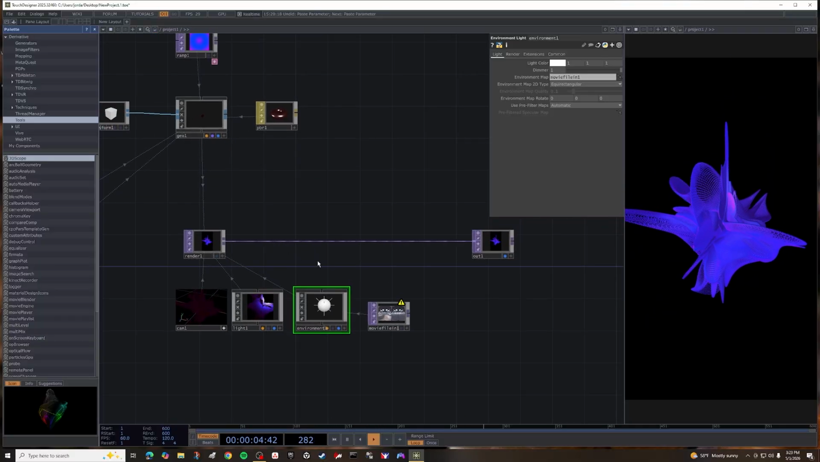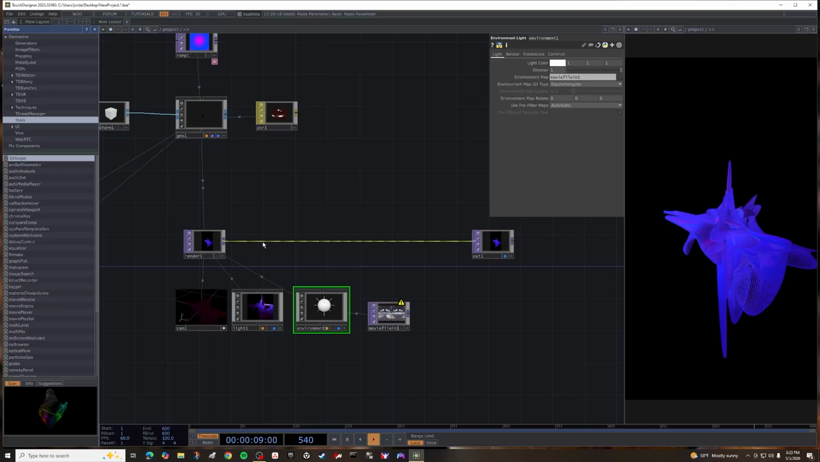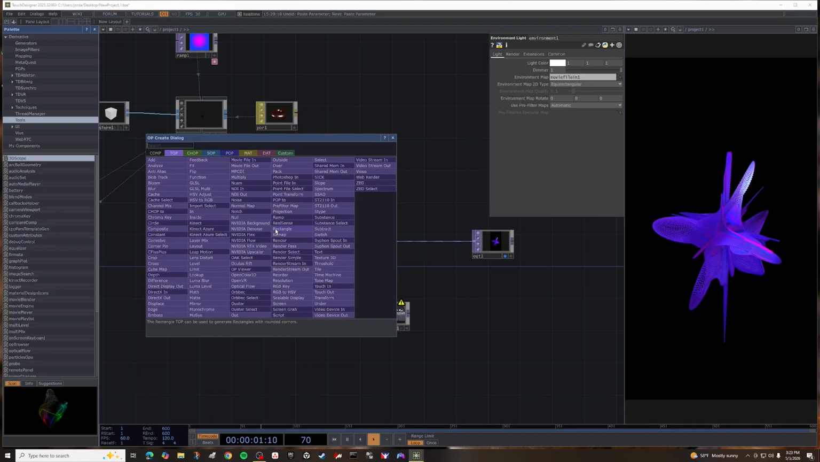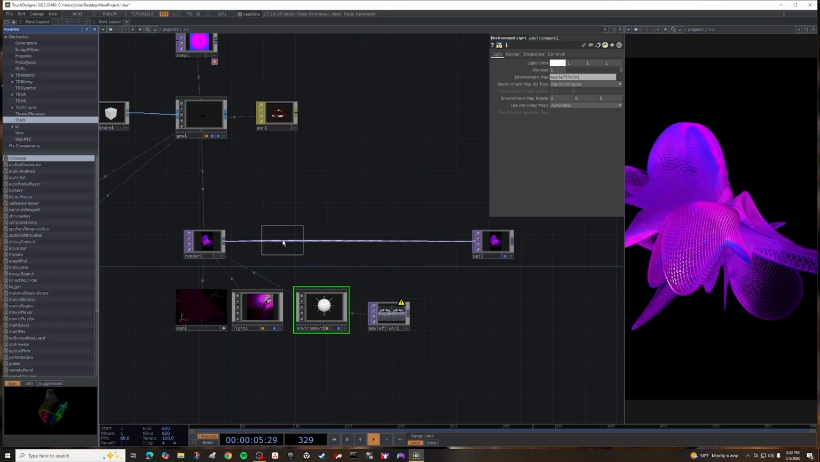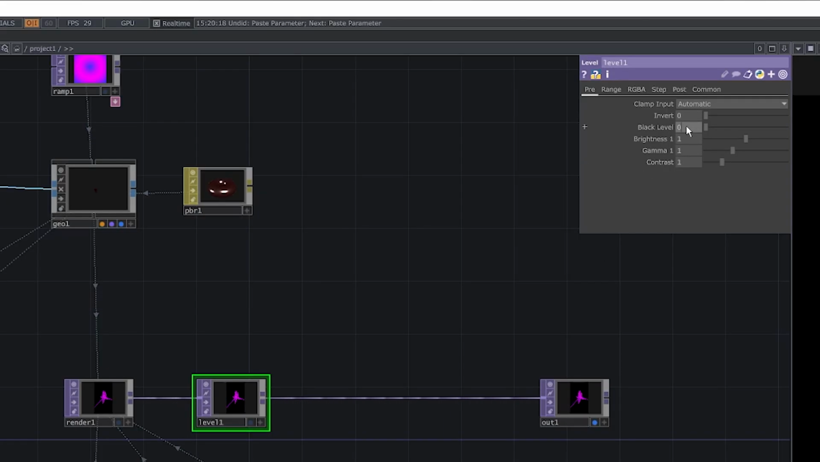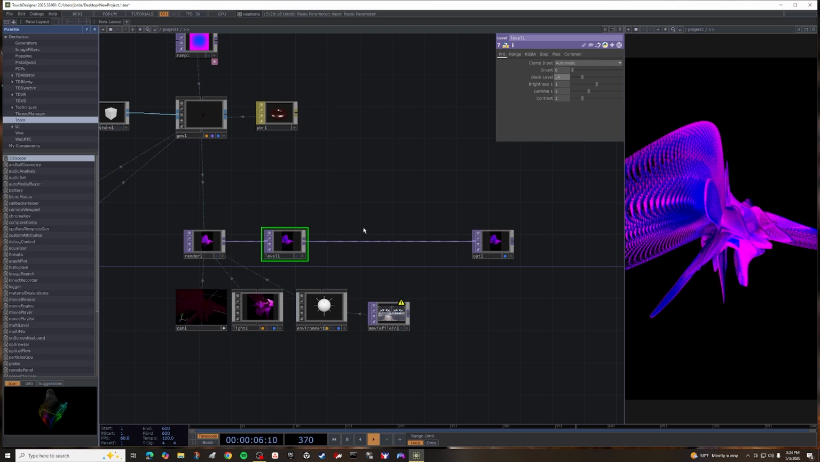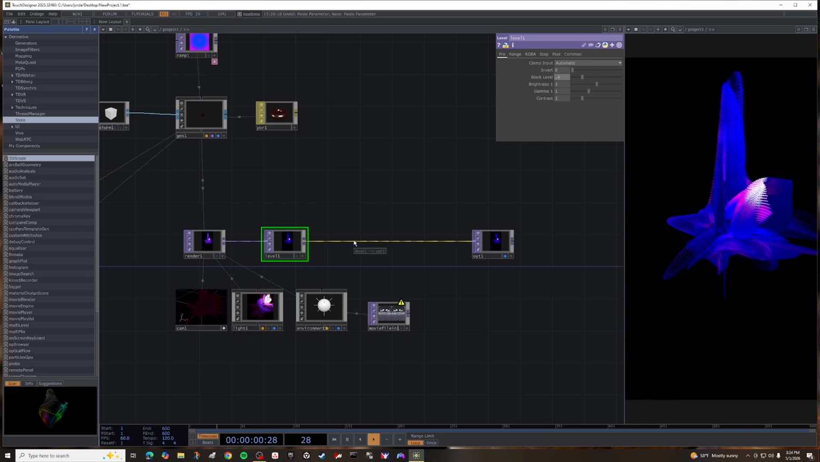You see it gives it a little more depth. Now, in between render and the out, we're going to do just some small things. Get a level top, and then we'll put the black level at 0.4. Drops it down a little bit. And then you can play with these. I like to have control of that.